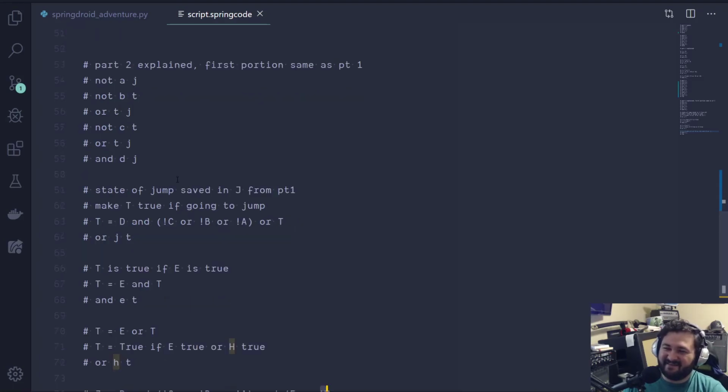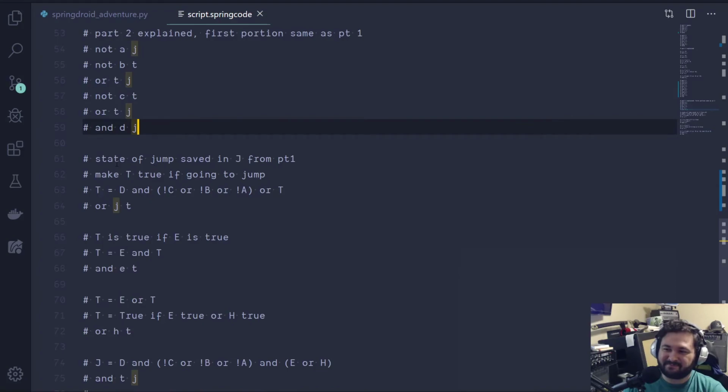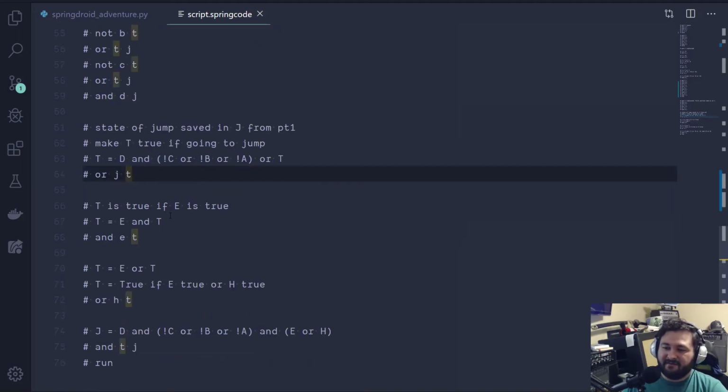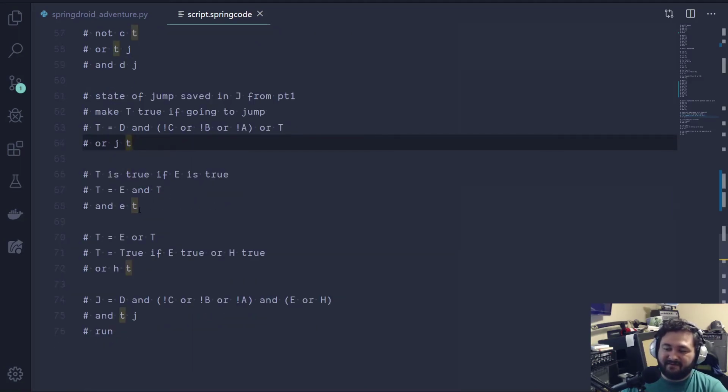But in any case, how I got there was I started with my rewritten part 1 solution, and then I took that and I saved it in T. So T became this original solution from what I had in J. Then I went ahead and flipped T to be true, whatever it was.